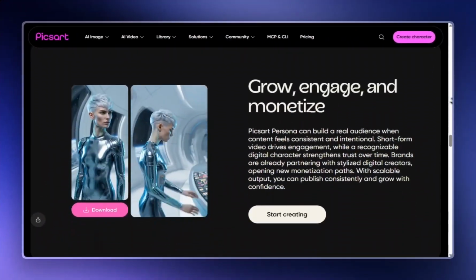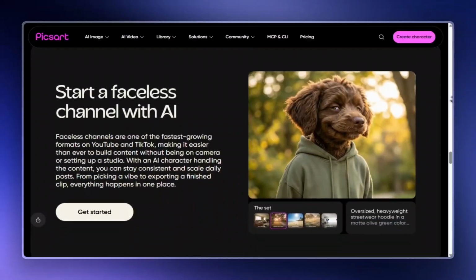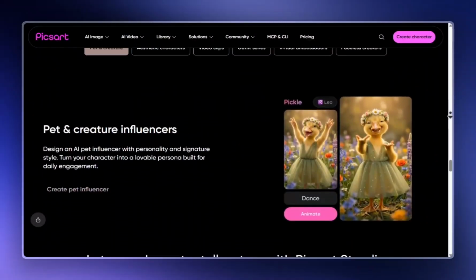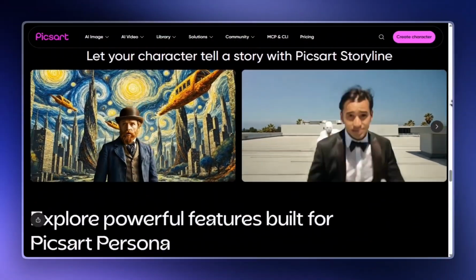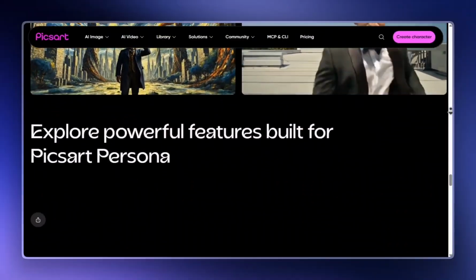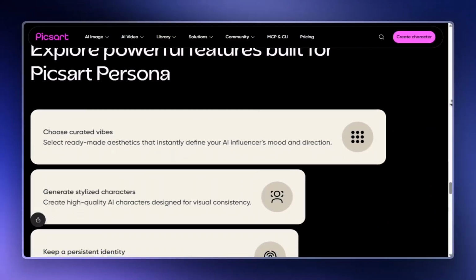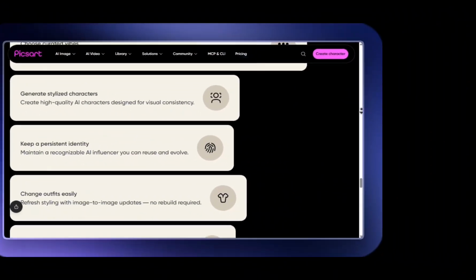This is built for faceless YouTubers and TikTokers, solo content creators who don't want to be on camera, and small brands that want a digital mascot. It's not for anyone chasing hyper-realistic, enterprise-grade avatar presentations.